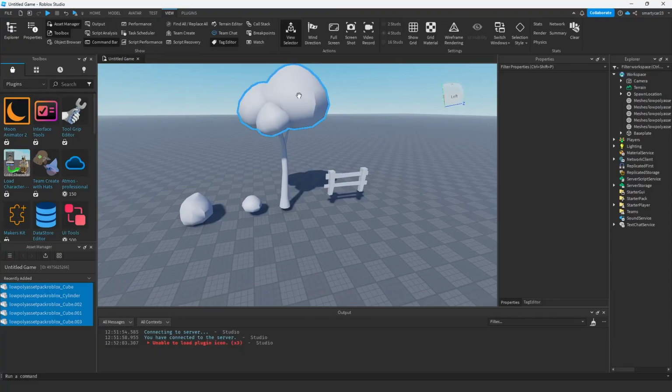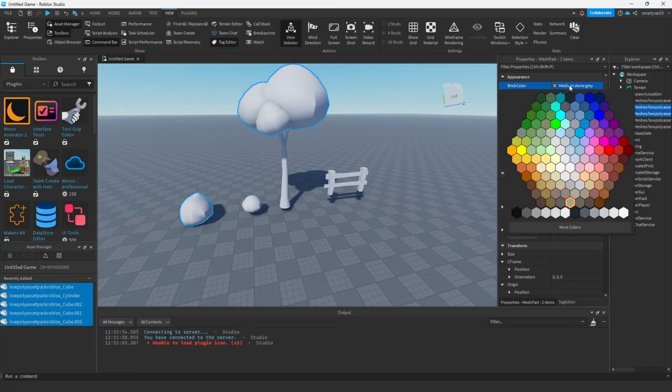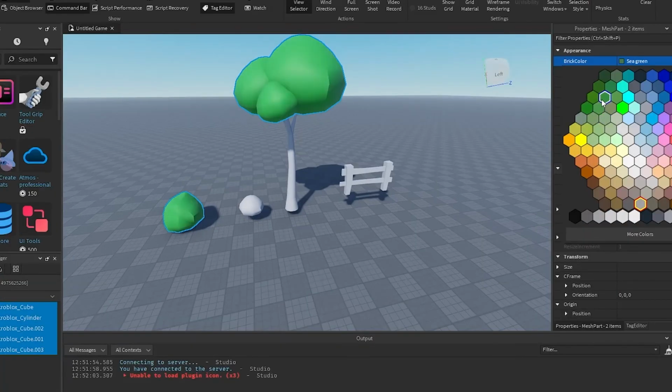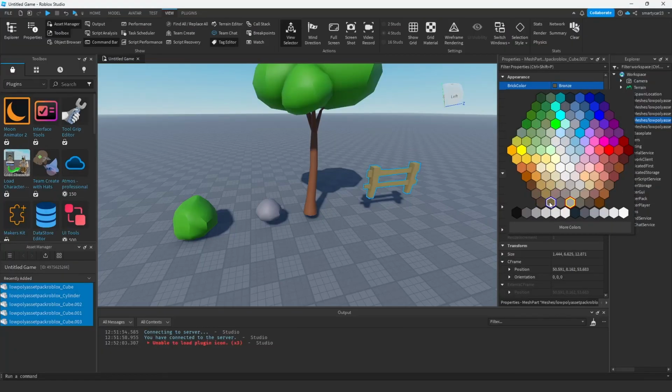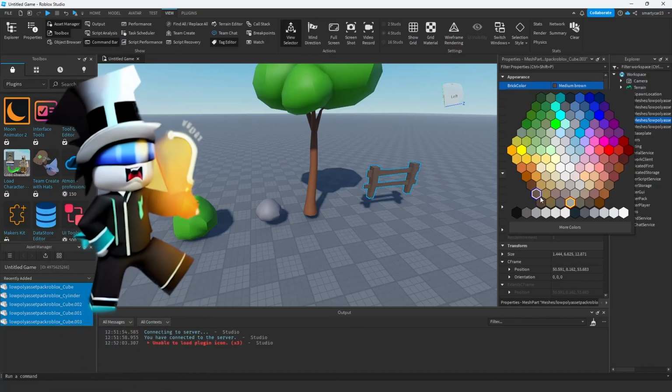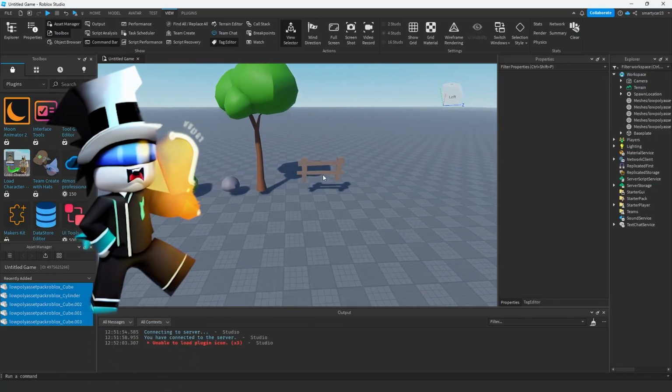So yeah, congrats on making your first asset pack. Let's go ahead and color these. So we'll make our bushes and our tree nice green. So yeah, I hope that this helped you, especially if you're new to Blender. Hope you have some awesome assets. You can go ahead and build some amazing maps with this.